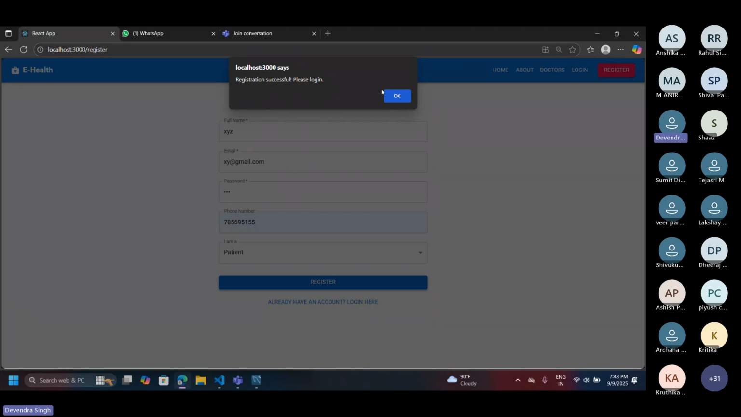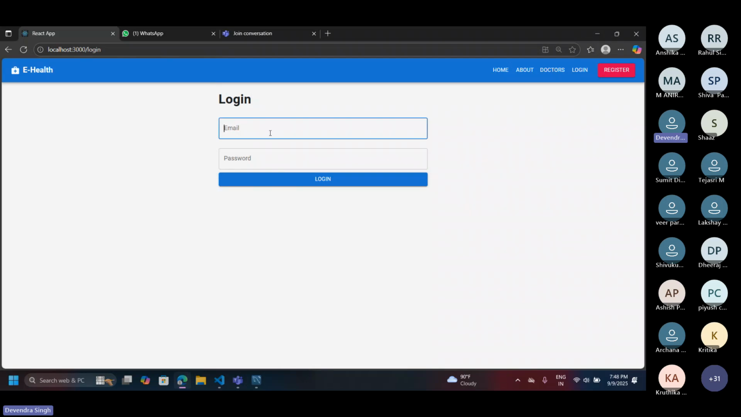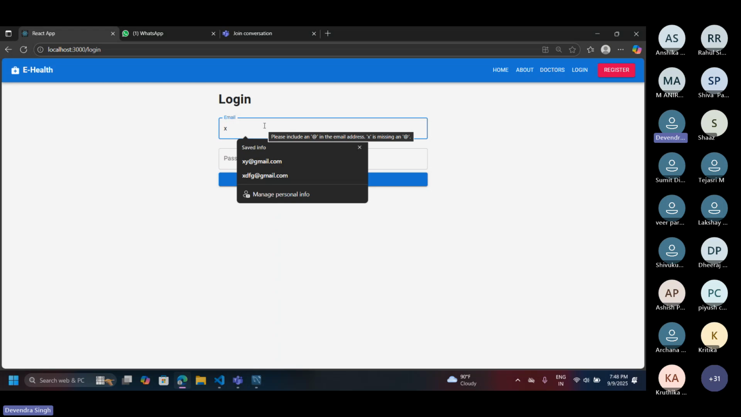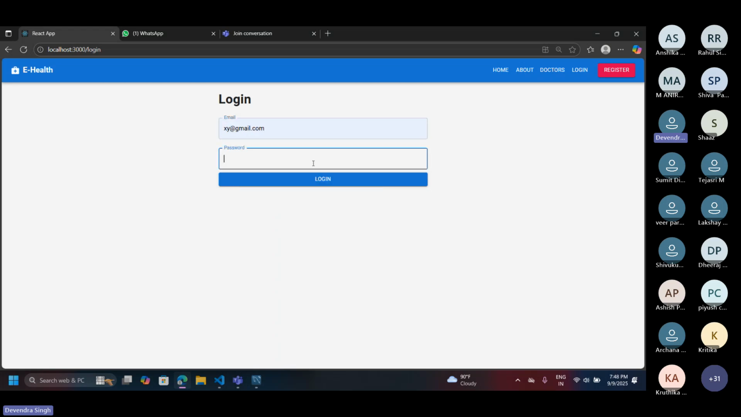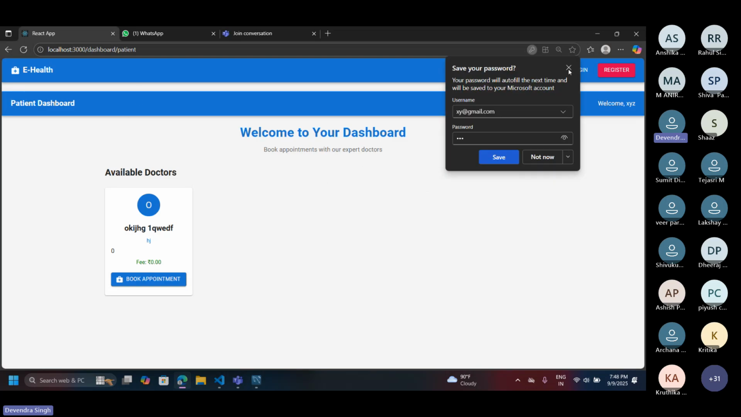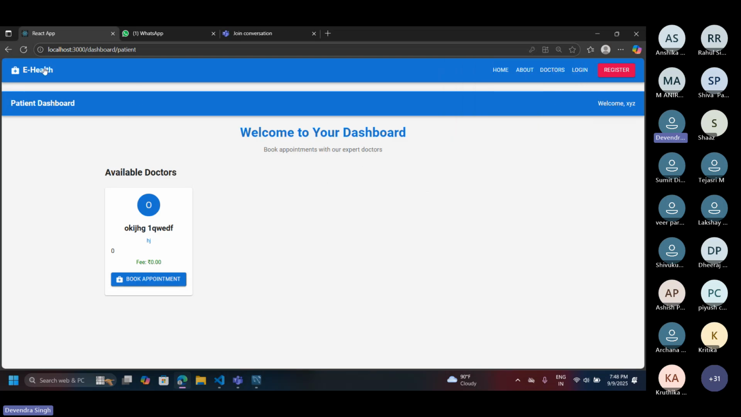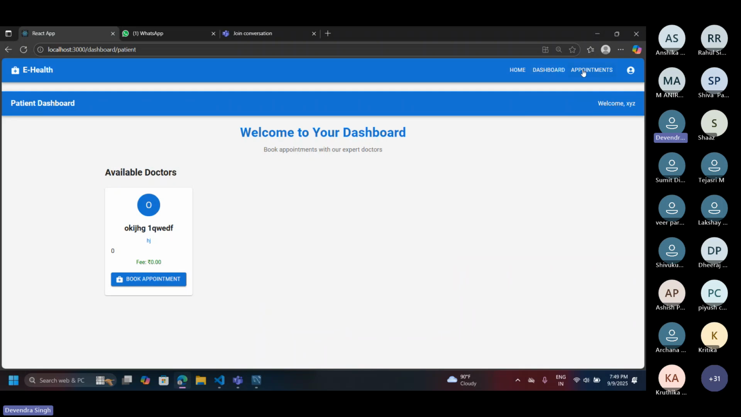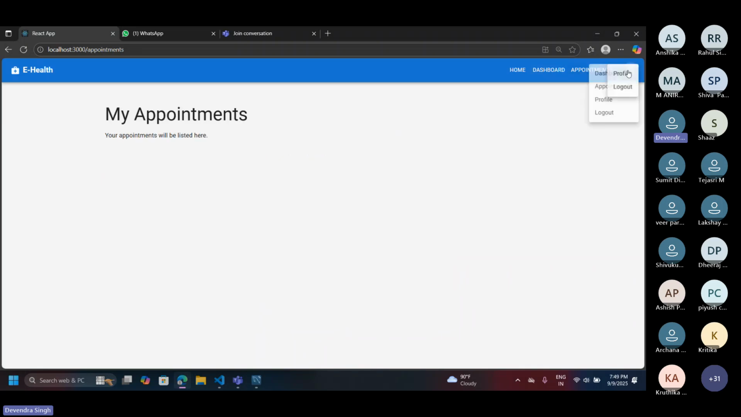My information is successfully registered on my registration page, and then I log in using my email, just like xy at the rate gmail.com, and I use the password. I click login. This is my login page. If I refresh this page, the user can successfully log in, and then I can check my booking appointments in my homepage dashboard appointments. I can also log out by using the profile and logout features.